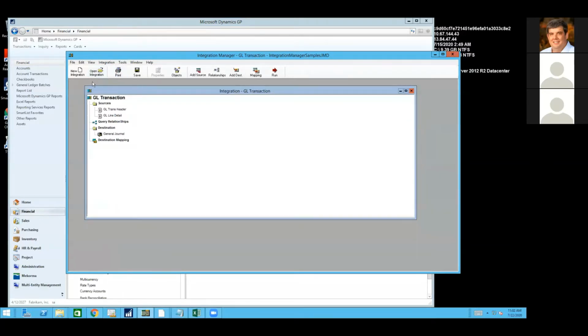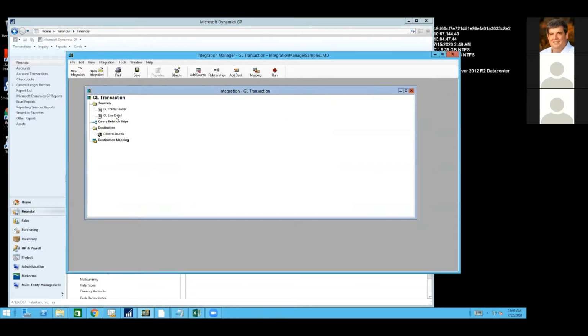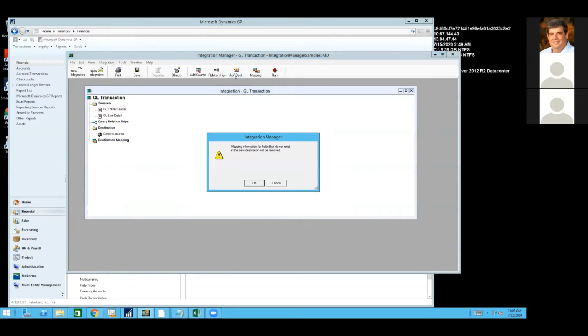So this is what a specific integration looks like within GP. I'm just doing a basic GL transaction integration. You can map your sources, which I've said is either a text or a comma delimited file. I'm using a text file right now. You map columns. You can do sorting and filtering on the data. You have to create relationships if you have more than one data source. And there's a few destinations that come out of the box.